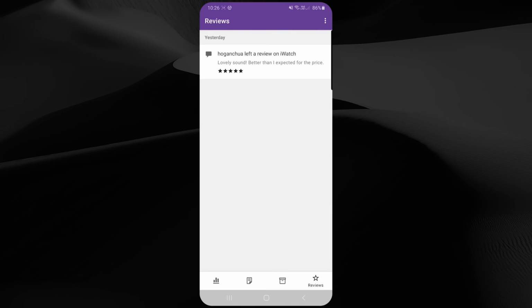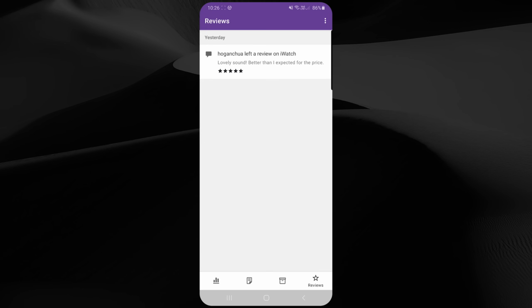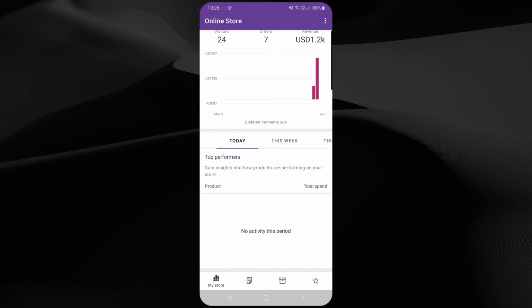So if there's any reviews coming in, then you can click into it, you can approve it, you can trash it, and you can, I'm not sure if you can edit the reviews. So you can actually edit the reviews in the WordPress dashboard area, but I'm not sure if you can do it here. I think that is pretty much it with this app.